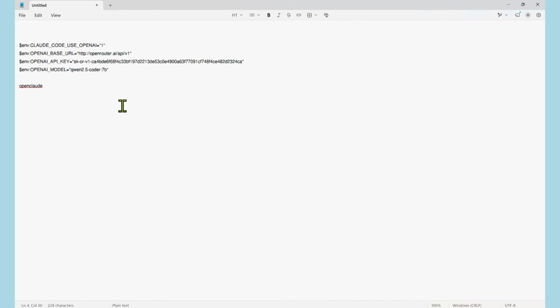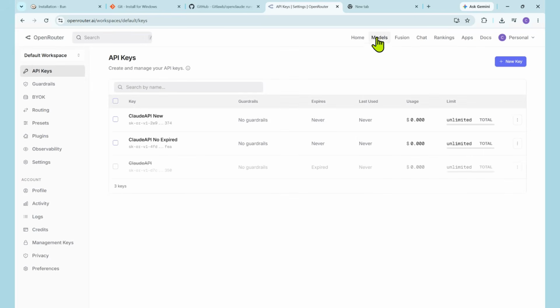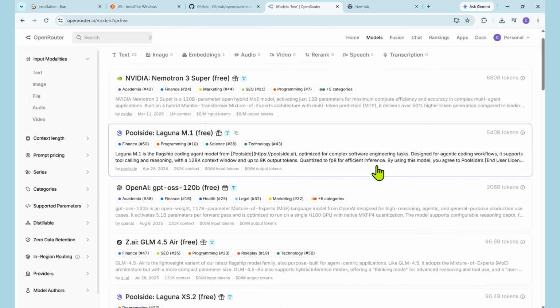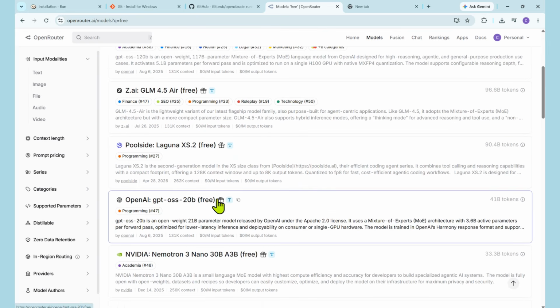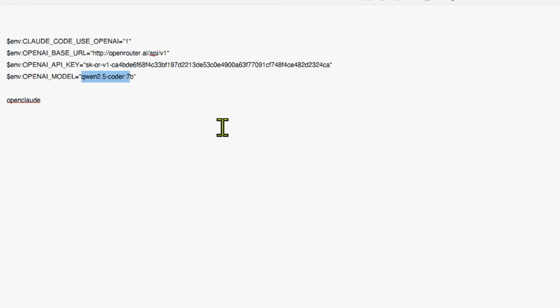And finally, we need to choose a model. Since I don't want to spend a single dollar on this, let's go back to OpenRouter, click on models, and search for free. I'm just going to grab this one right here. You can choose whichever free model you like and click the button to copy its name. Then just paste that into our model variable.